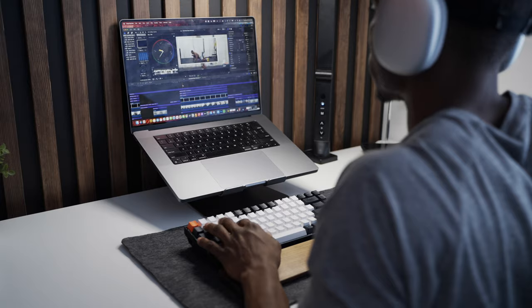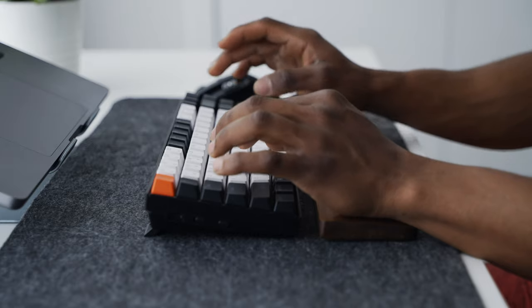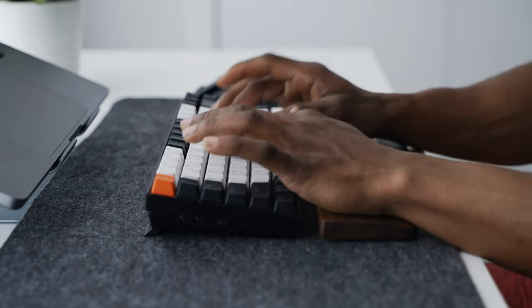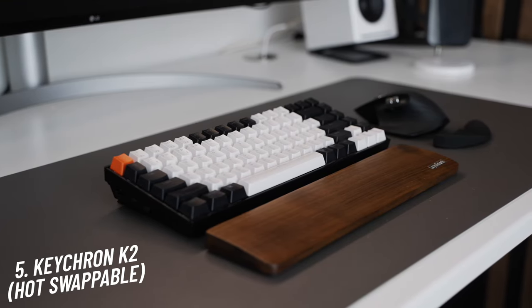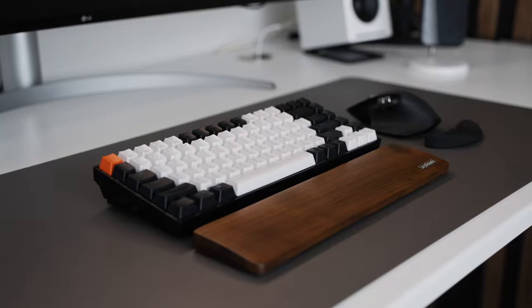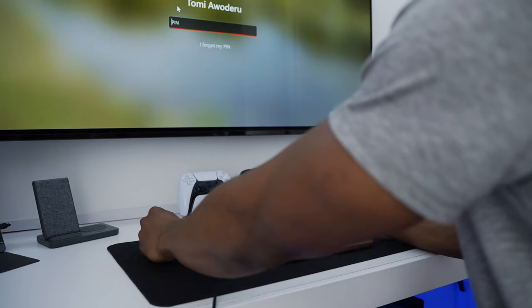Now, unless you're a gamer, I'd say Bluetooth keyboards are the only kind you want for any other kind of work. They've also gotten so much better over time. The Keychron K2 is a 10 keyless mechanical keyboard with a lot of great features. It can be used with Bluetooth or as a wired keyboard.